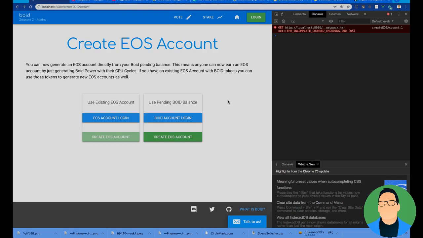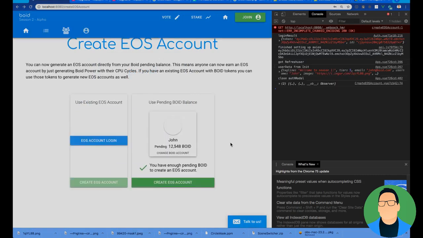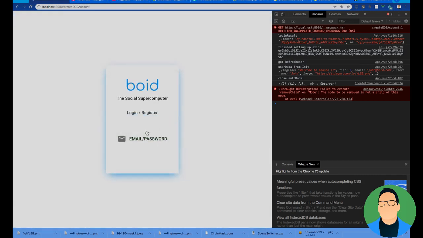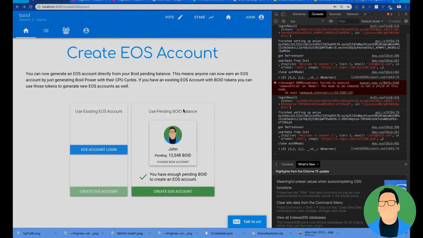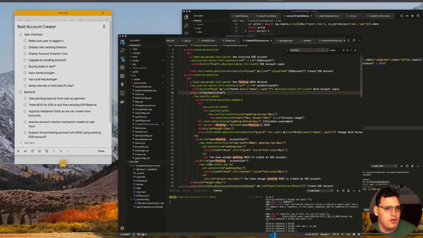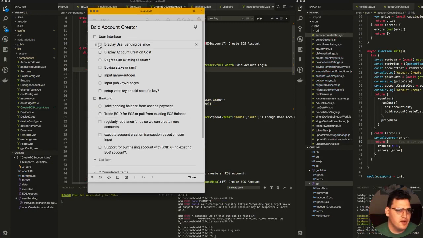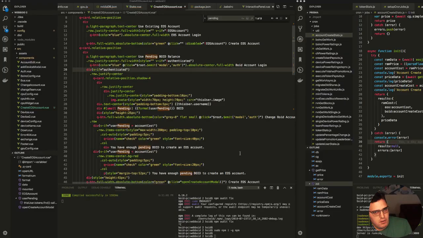All right, so that's what I was going for. Okay, and this is just a shortcut to the login screen. Login, boom. Okay, log out. Nice. Create EOS account. So next, all right, make sure user is logged in. Display user pending balance, that is working. Display account creation cost, that is not implemented yet, so I will do that now.